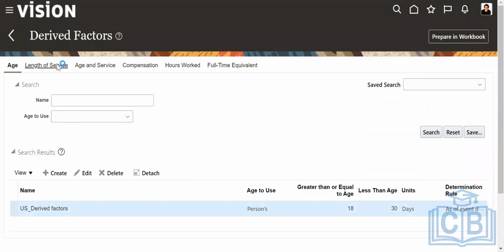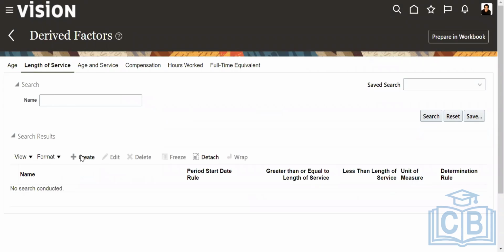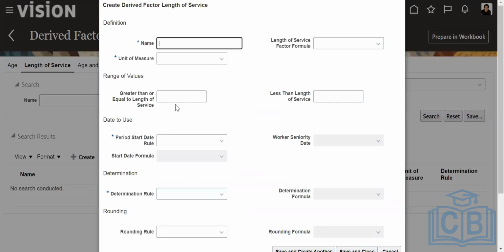Okay. So go to length of service. Length of service is what? Create. What is the length of service for which the employees are serving in the company? So I am writing here the length of service drive factors. Unit of measure days, greater than years of service. Suppose I am doing 4 years of service. So 5 years of service in the organization. Length of service less than 2 years of service. I don't have two years of service in the company.